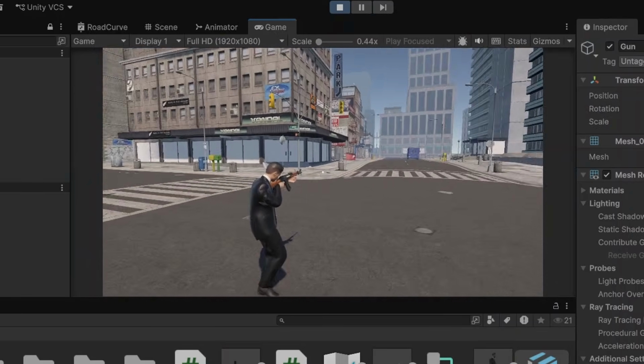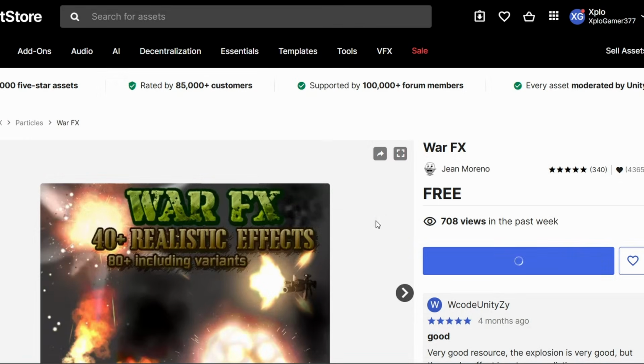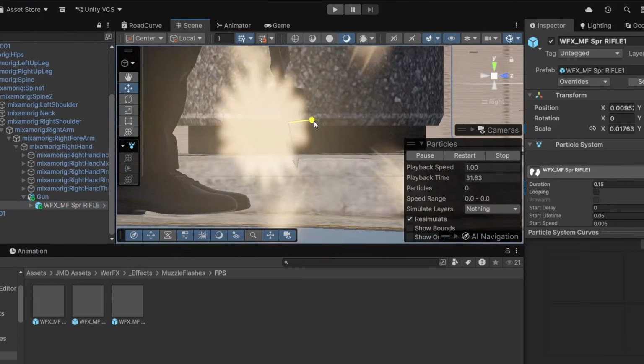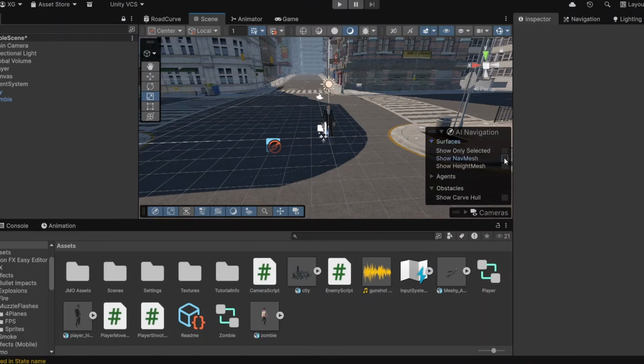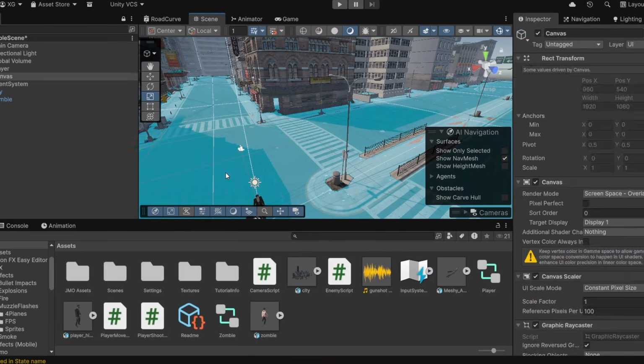Now as you can see, it works perfectly. Let's just add some muzzle flash and sound effects and make the shooting a lot better. Now let's add the zombie that we created using Meshy. I'm gonna use Unity's nav mesh system to make the zombie AI chase the player.